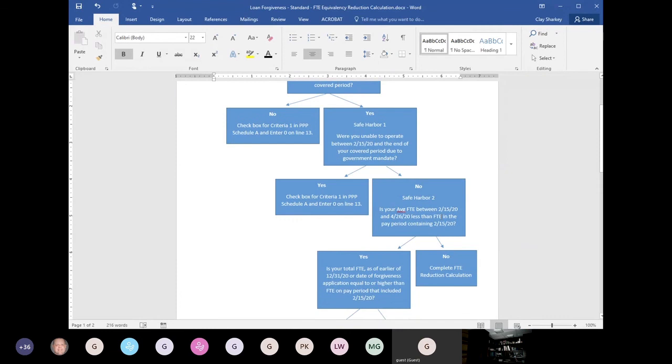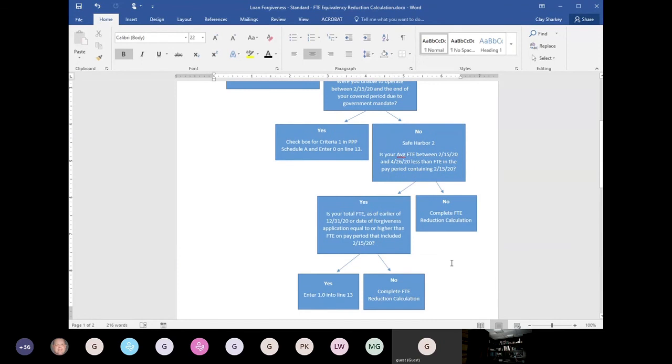Now moving down the list, assuming that is not the case, we get a final opportunity: is your average full-time equivalence between February and April less than your full-time equivalence at the pay period on February 15th? If you can say no, it is not, then you need to complete the full-time equivalence. But if you can say yes, it is, it's going to prompt you for an additional question. Again, with these things, it makes more sense to look at them in a decision tree, because looking through this in a paragraph gets really difficult.